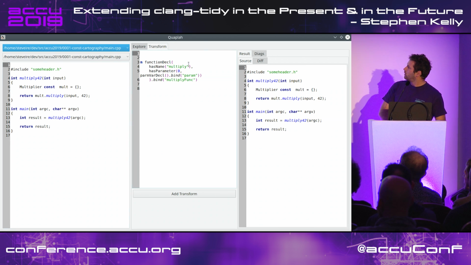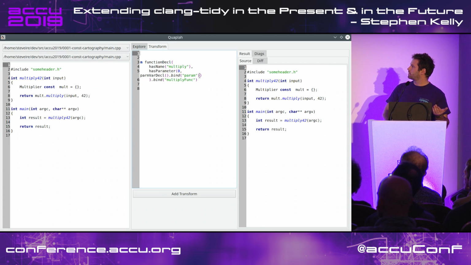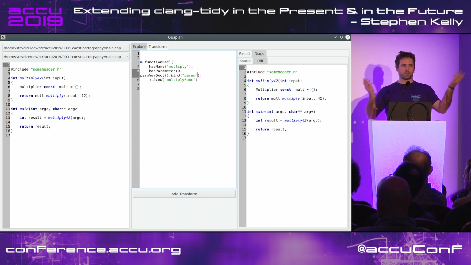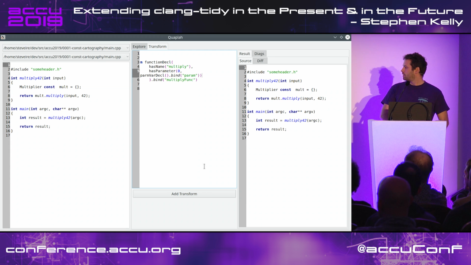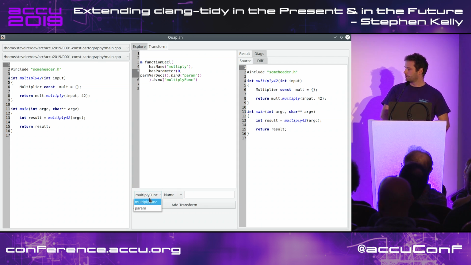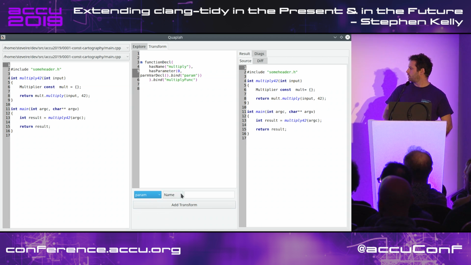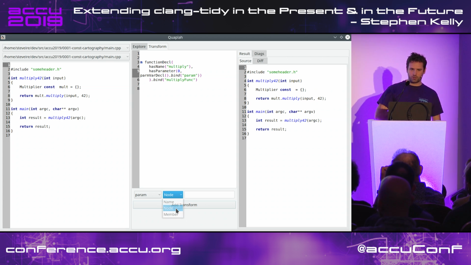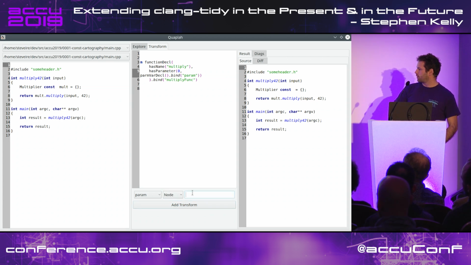So I have a matcher for the multiply function. And I'm just adding another binding for the parameter just to show you what happens when you have two bindings. So down here, I click Add Transform, and I can select one of my bindings. So I select the parameter, say, and I say I want to change the node that was bound, and I replace it with empty, nothing.